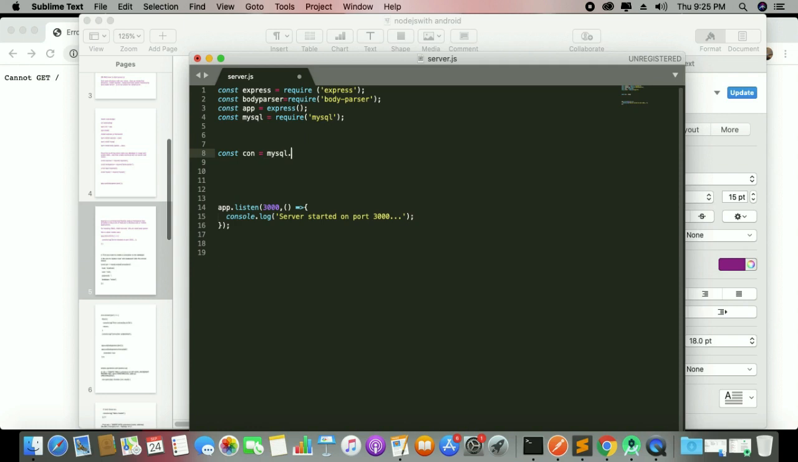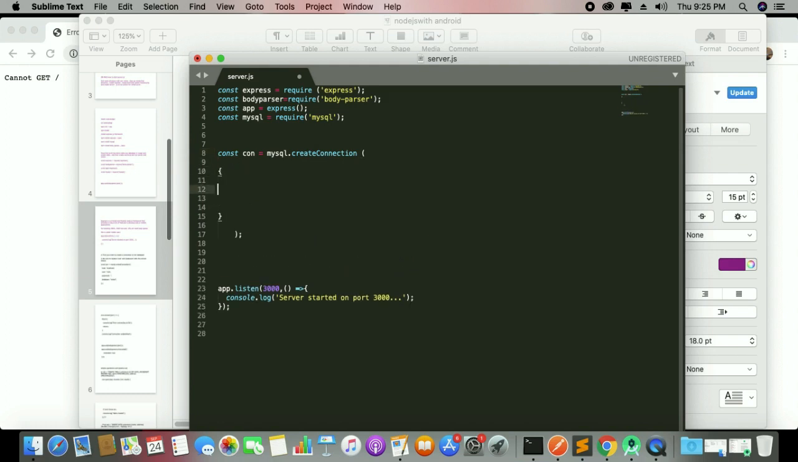So say mysql.createConnection. That's very easy, and just make it like this, curly brackets, and inside that you need a host. As we are working on our local host, or 127.0.0.1, and we need a user, and our user will be root.